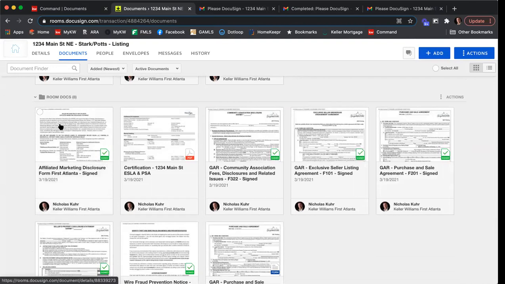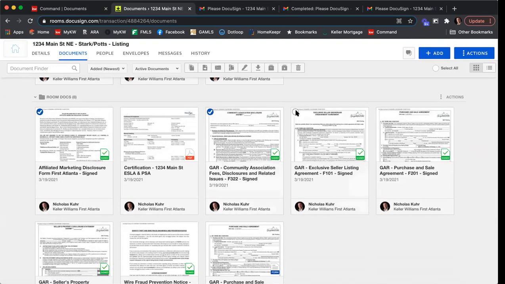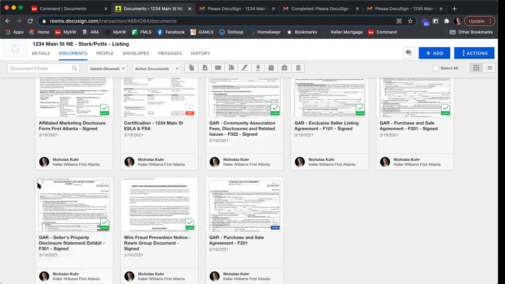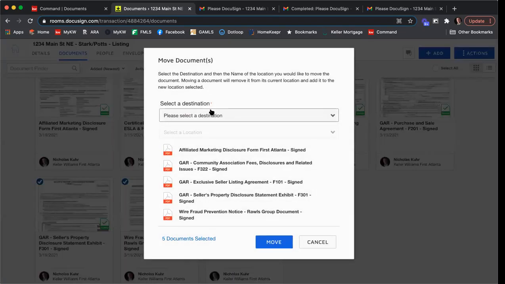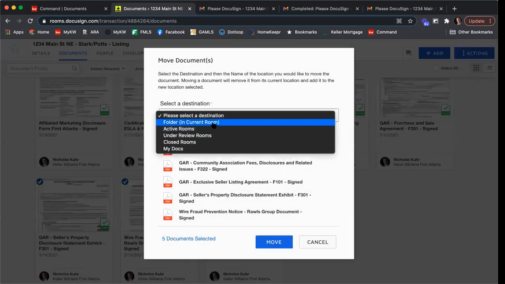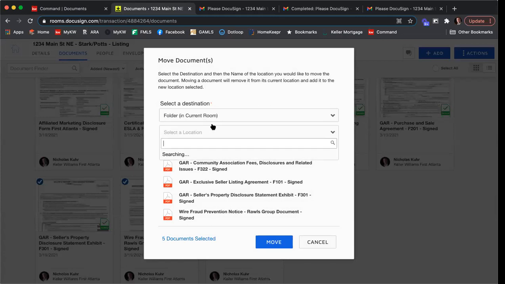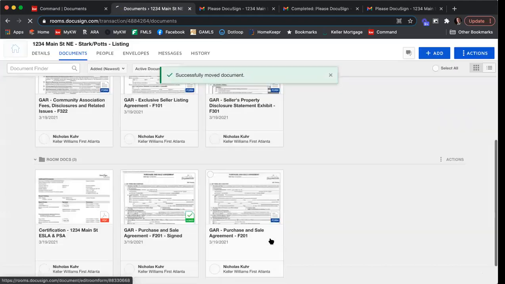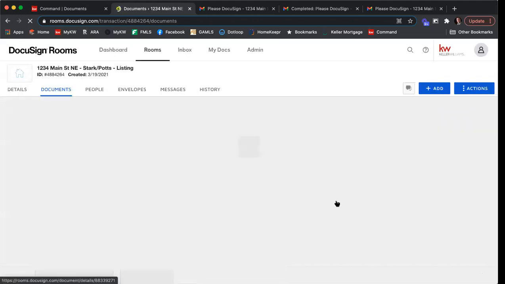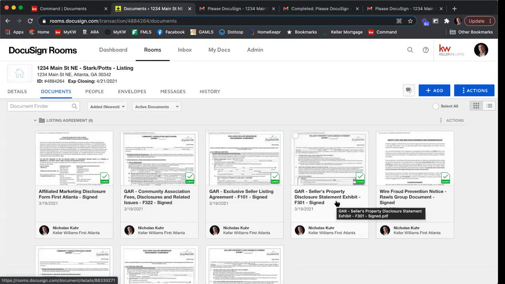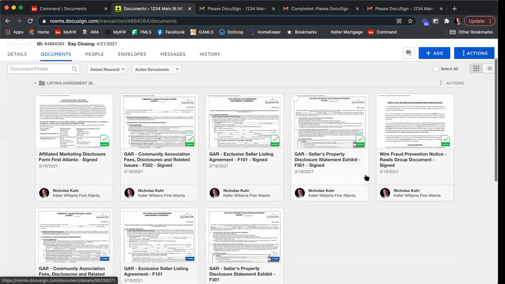So I want to, again, organize my documents. I'm going to move all the documents related to my exclusive seller listing agreement. I'm going to select them, and I'm going to move them into my listing agreements folder. Select folder in current room, and then listing agreement and click move. Perfect. So there are all of our forms and all the signed ones. So we are good to go.